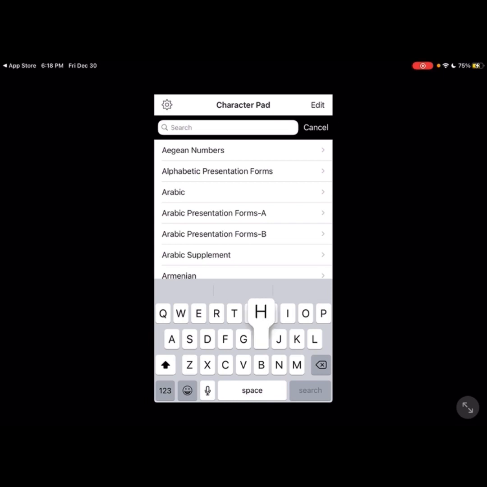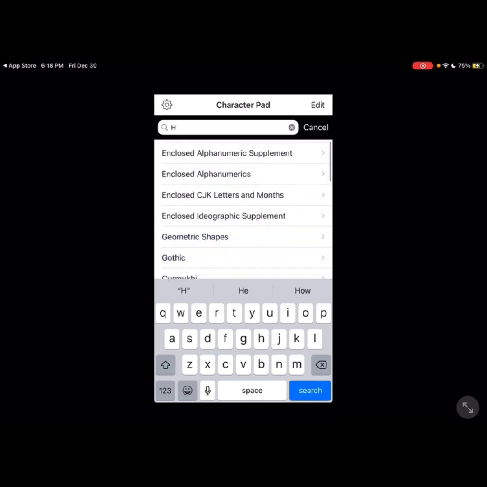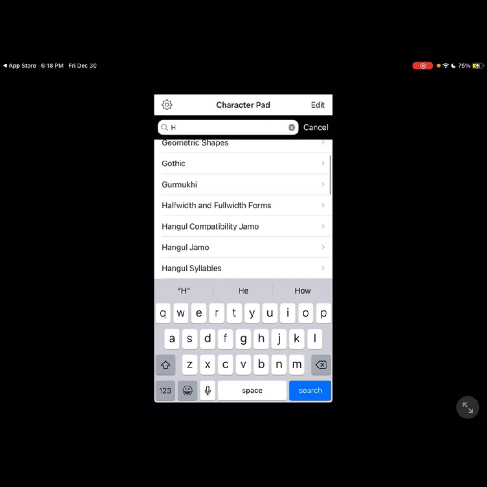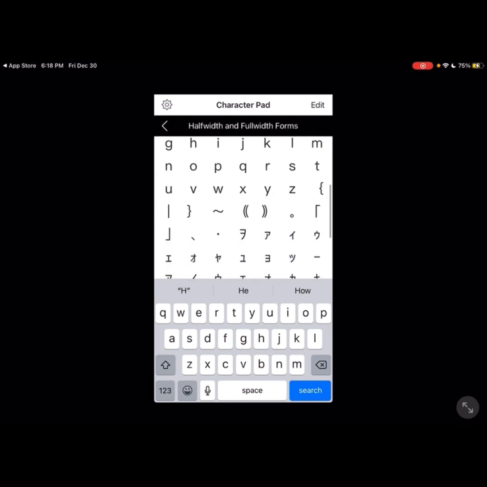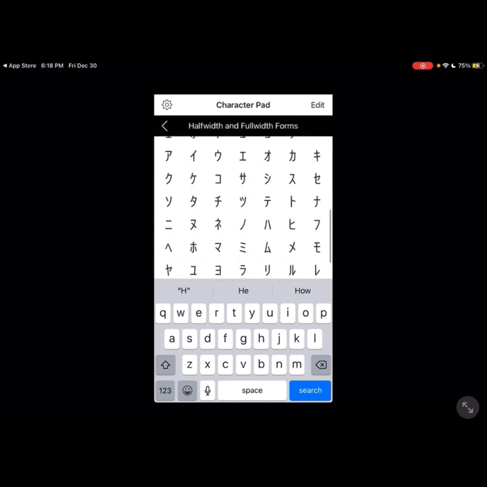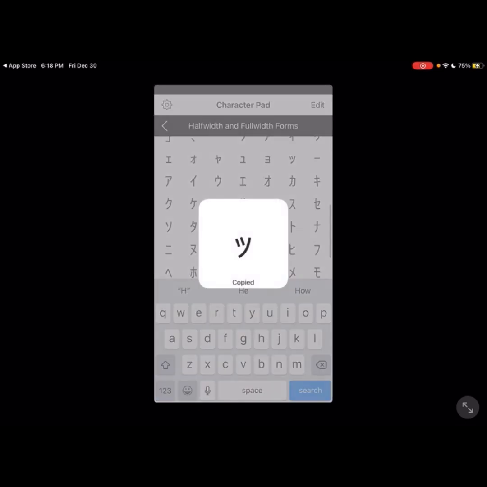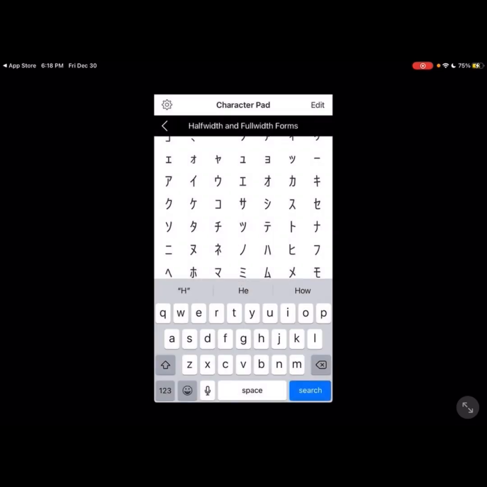Okay, type an H and then look for halfway and full width forms. And we've got there. And there should be another one. Oh, there it is right there. Okay, there you go. There's 9 different happy faces. So don't tell me I didn't show you the happy faces, all right?